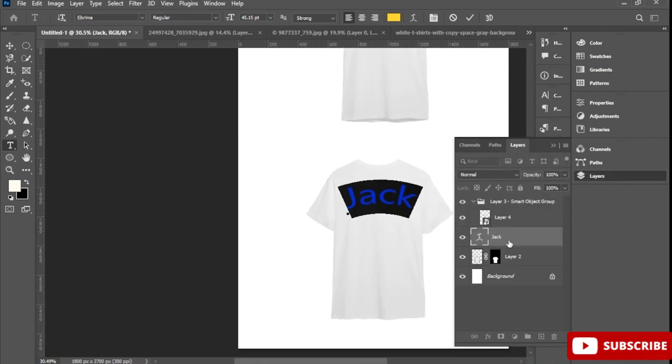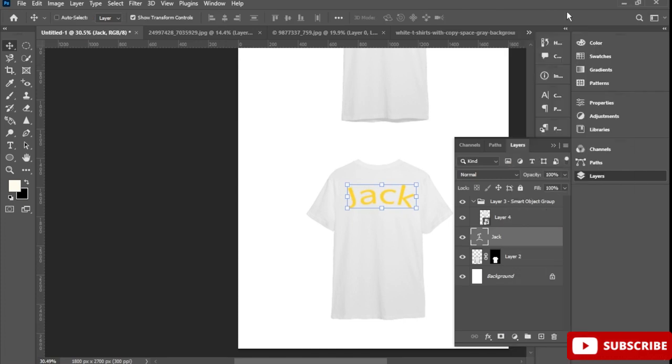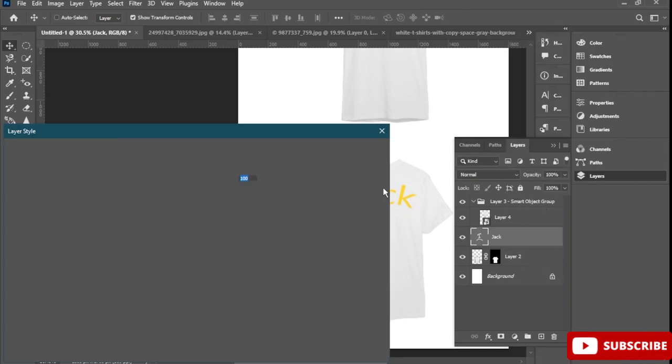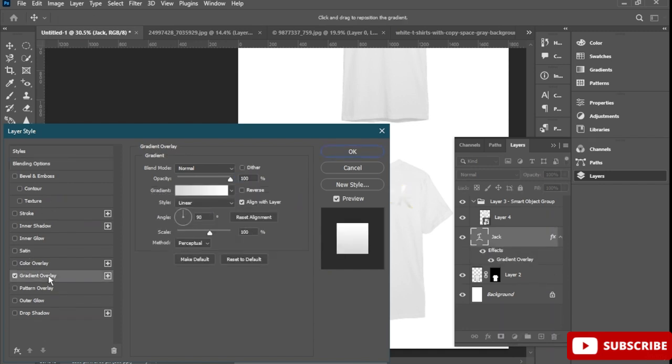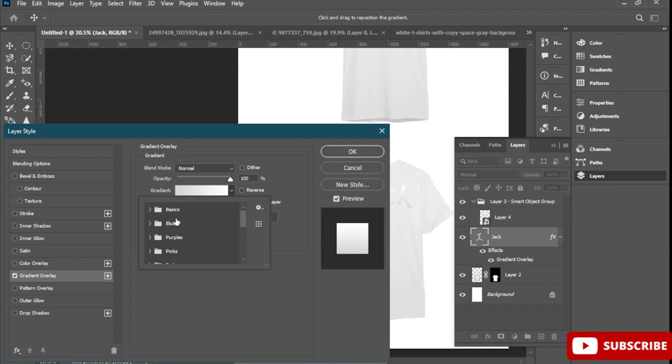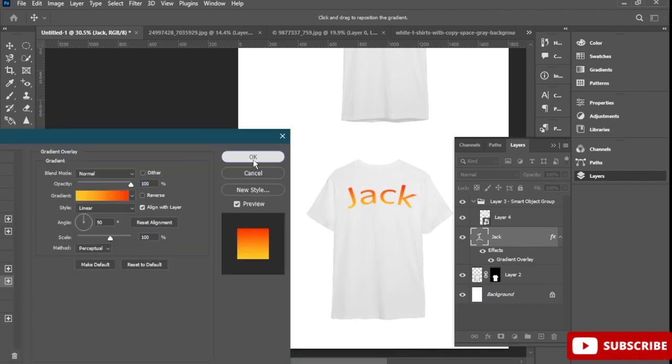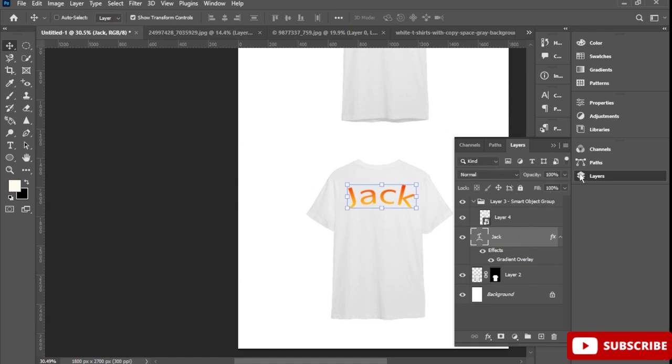Go over to layers, right click on it, go over to blending options. I'm going to go over to gradient overlay, and you can also add strokes if you want, but from here I'm going to add in some gradients. So I'm going to click on gradient and select the gradient which you want to use. I'm going to go down and select oranges. I'm going to use this one. Let's say I'm going to keep it like this. Press OK.